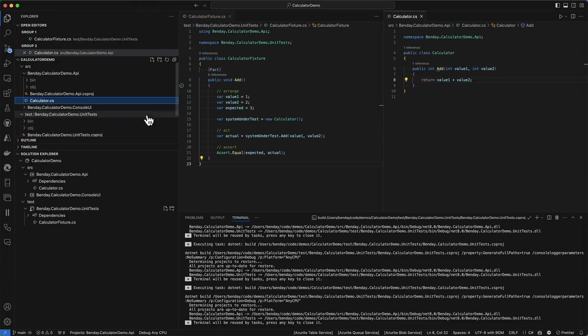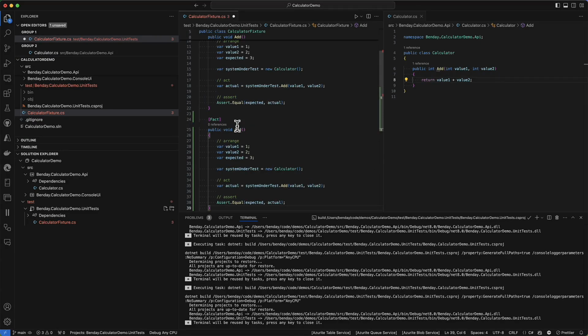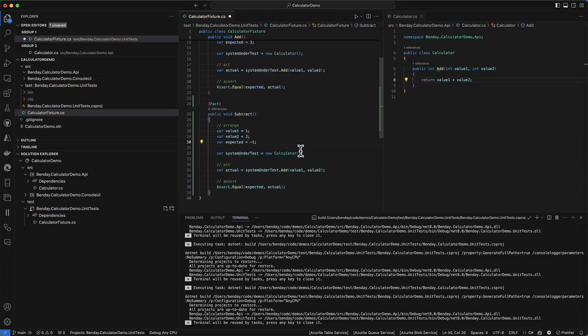Back over to the calculator fixture class. And now we can start working on the test for subtract. And like any good developer, I'm all about using copy and paste. Paste in that copied code and then rename the method to subtract. Change the method name, and then since our expected value will be different, change expected to be -1.